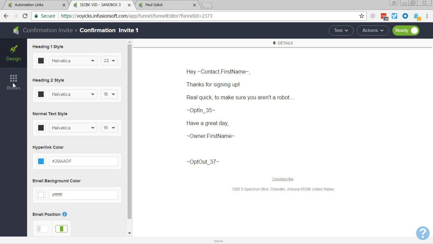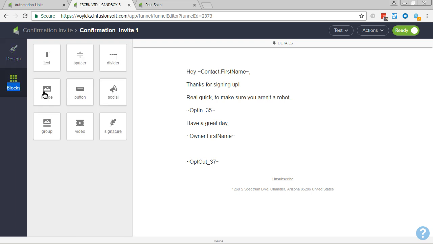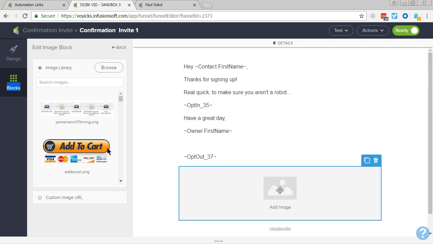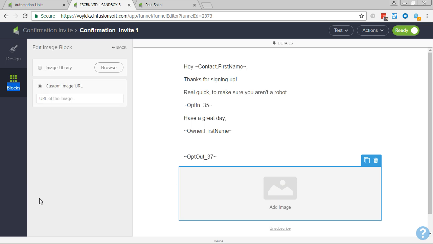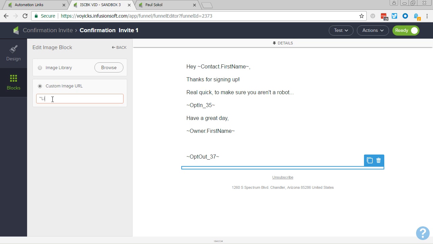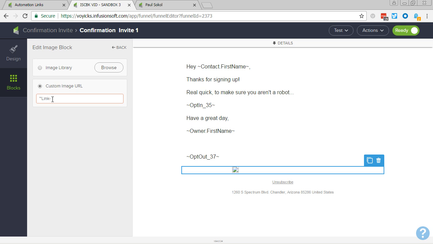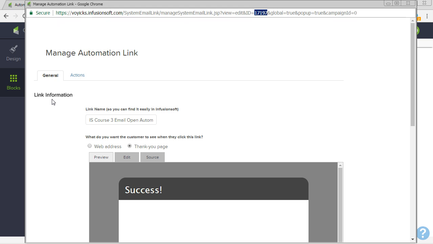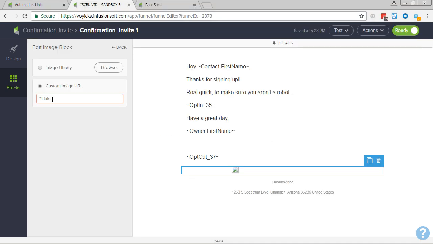So what you're going to want to do is grab an image block, and drag it all the way to the bottom here at the very base. Instead of image library, we're going to select a custom image URL. And then here's where the hack comes in. We're actually going to type in a merge field. So it's link with the capital L, L-I-N-K, dash, and then whatever the ID was. So in this case, it's 17197, and then a closing tilde.